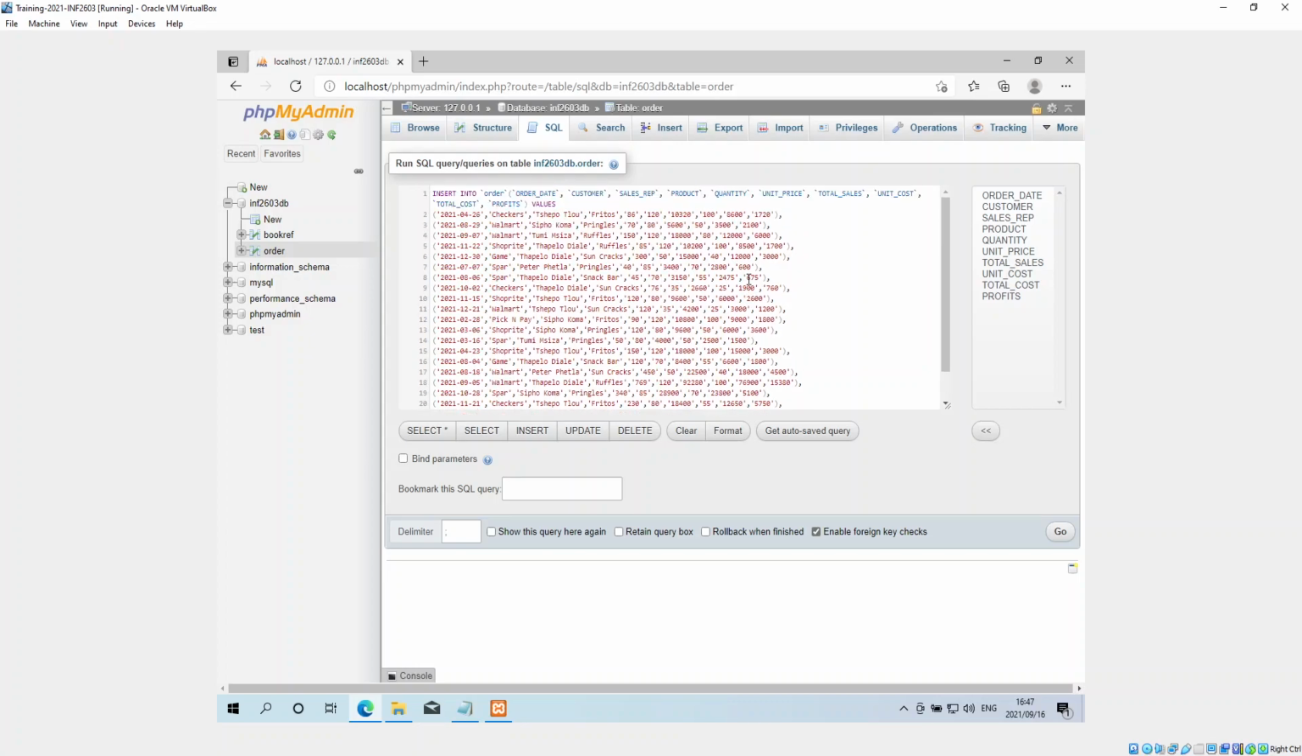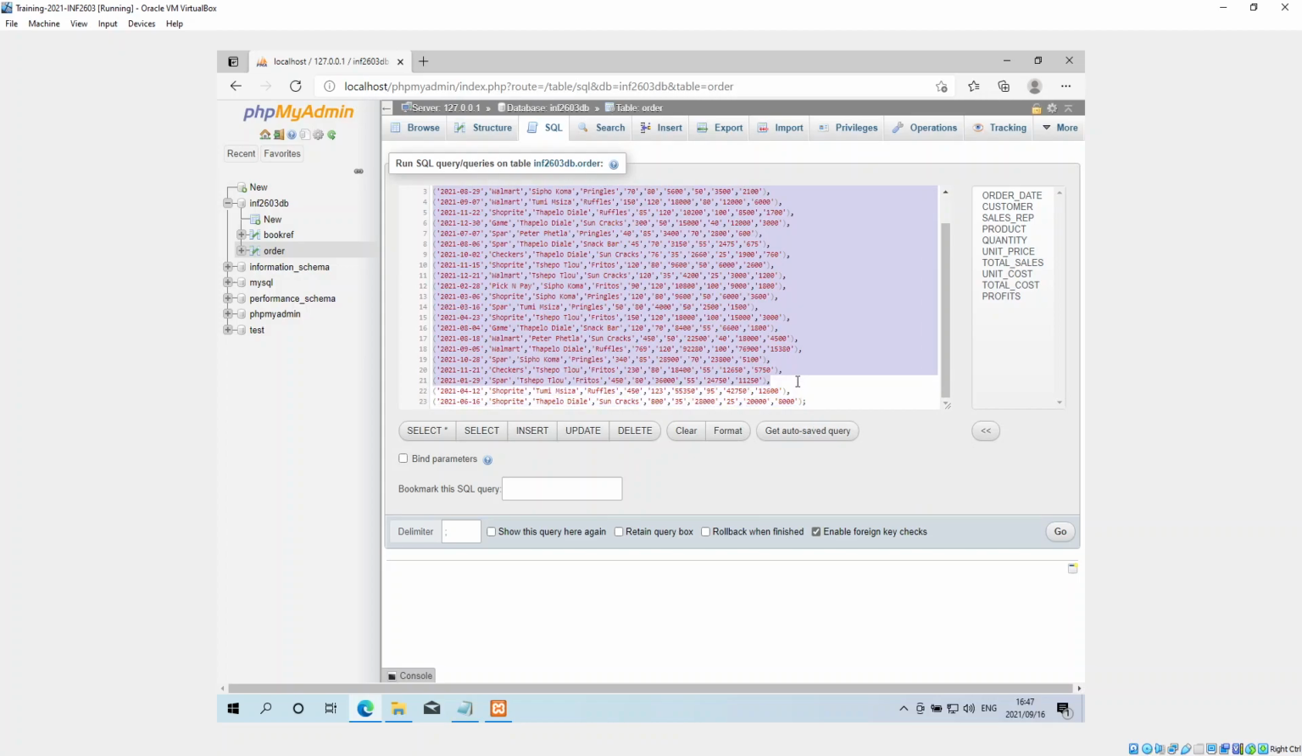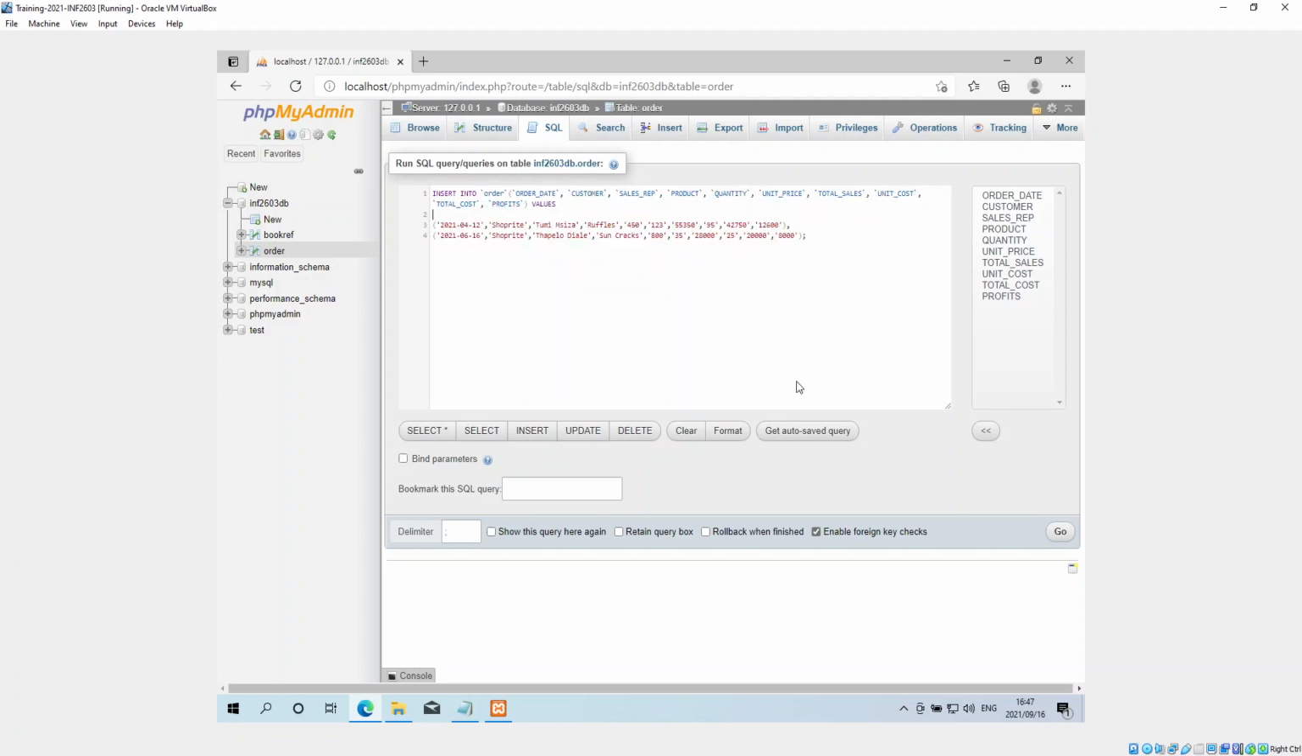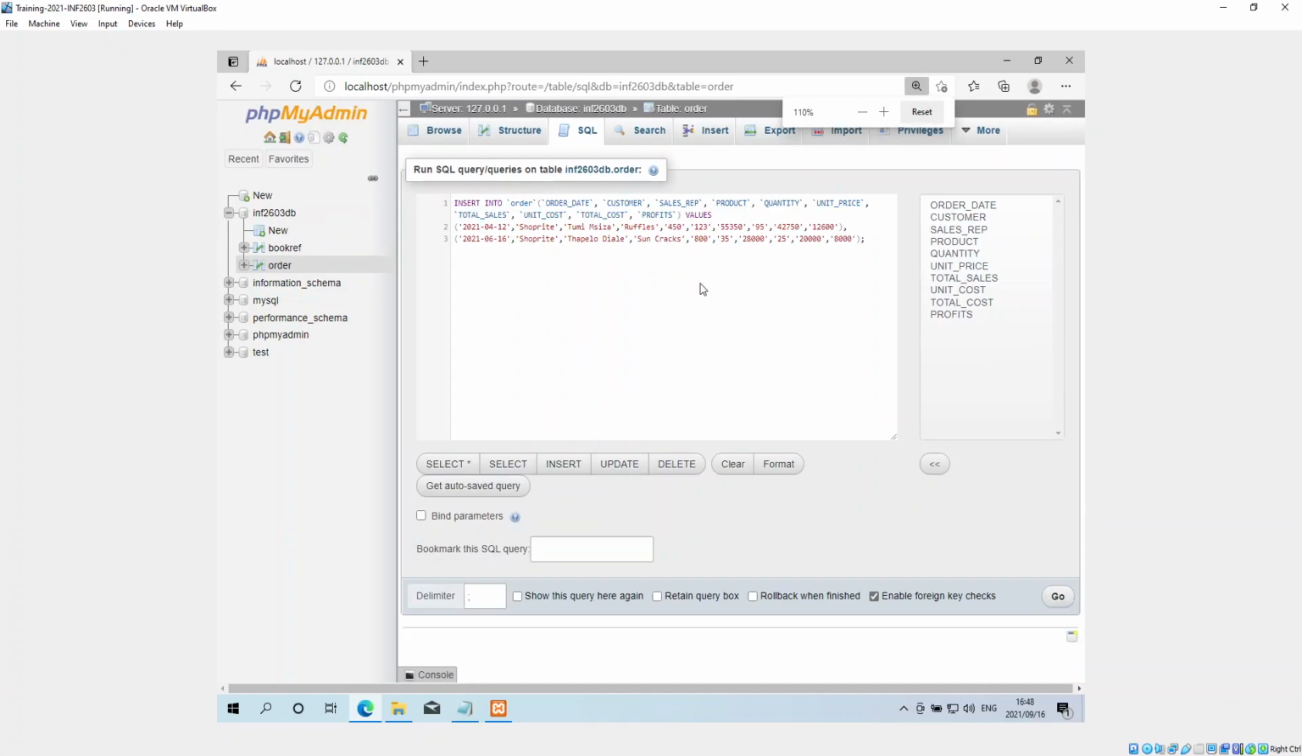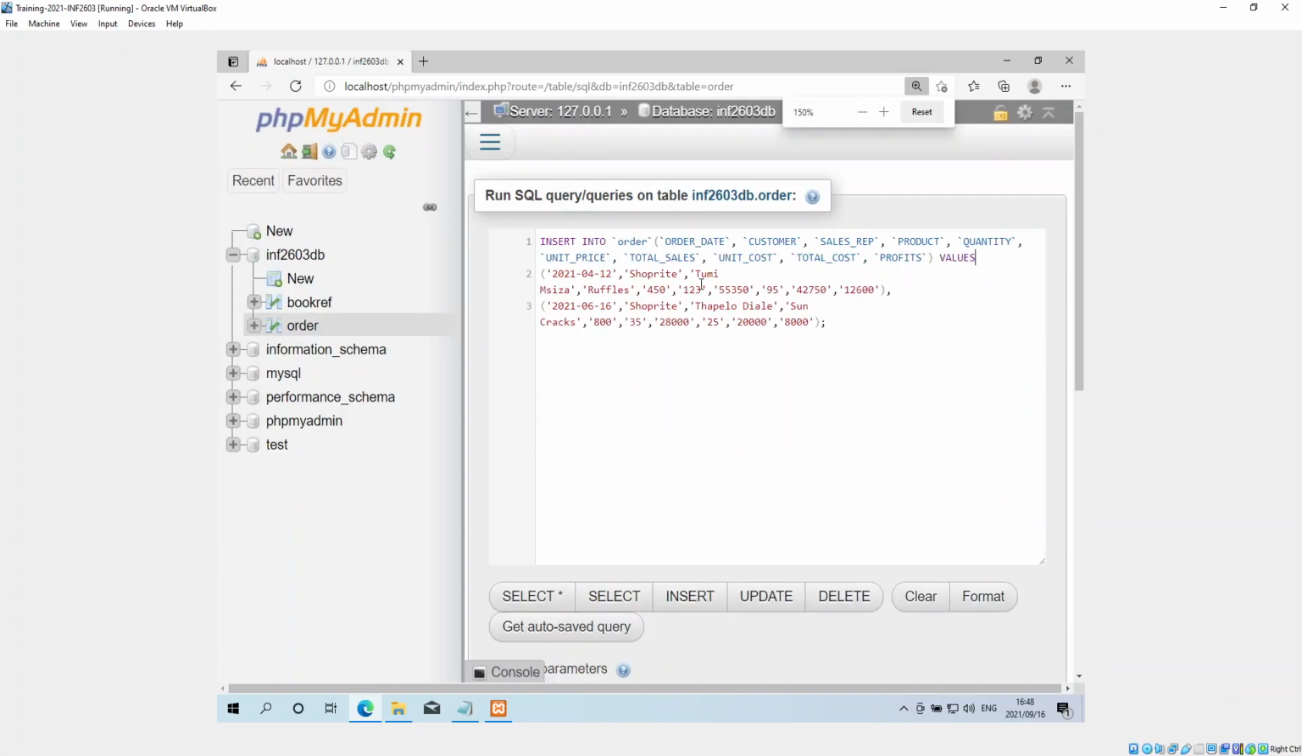Now for the answer for that one, all you would do is take out all of this, I'm just going to cut it out, and you would just have this. If we have a closer look at it, it's saying insert into the table. Then we open our brackets and specify each column that we're going to insert information into. We close our brackets, then we say values, then we open our brackets, and then we put in our first record and our second record.